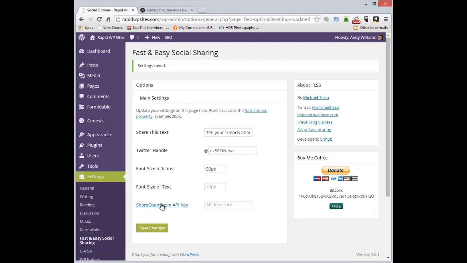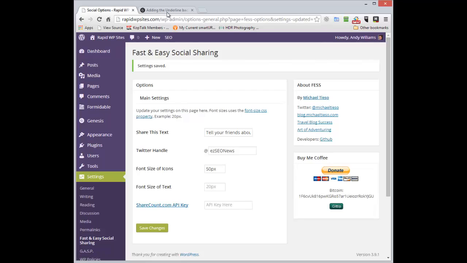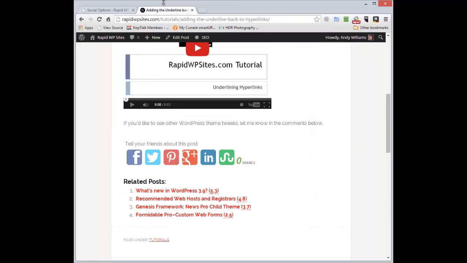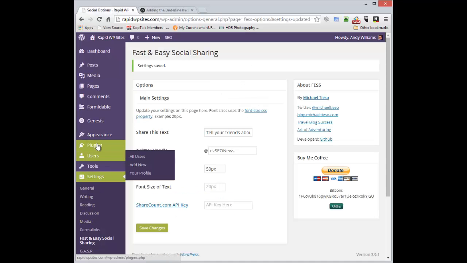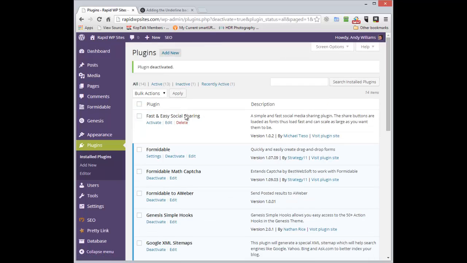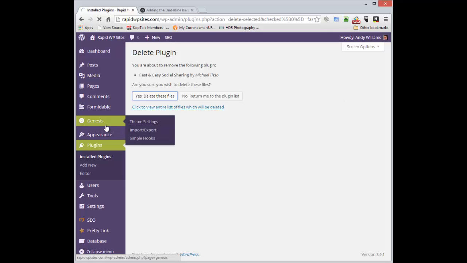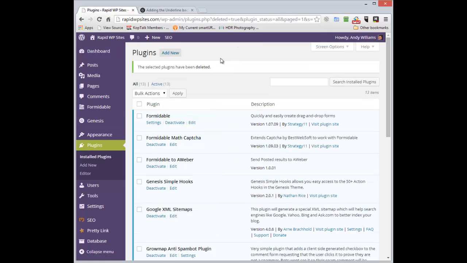That might have something to do with sharecount.com. So, sign up for an API key there and perhaps that will then work, but I haven't done that. The reason I haven't is that I've actually switched to a different social sharing plugin. So let me just go to Installed Plugins. I'm going to deactivate this one, and in fact I'm going to delete it. Okay, and we're going to add a new one.